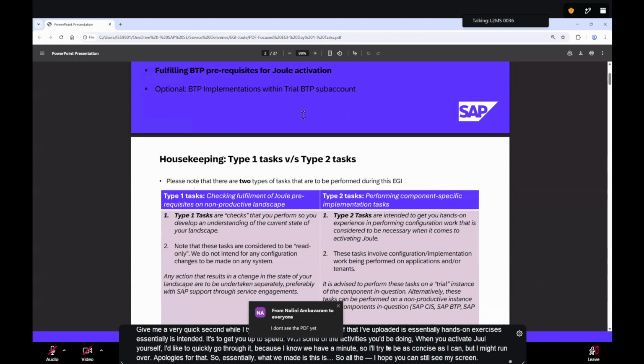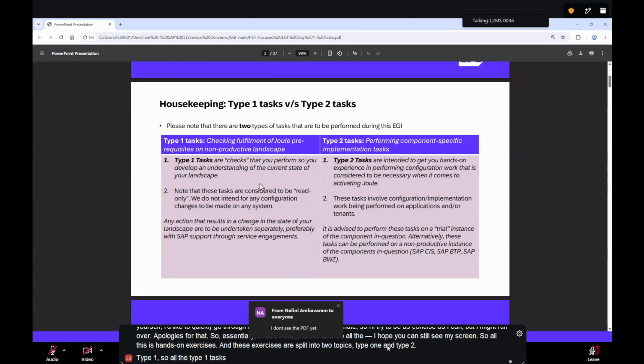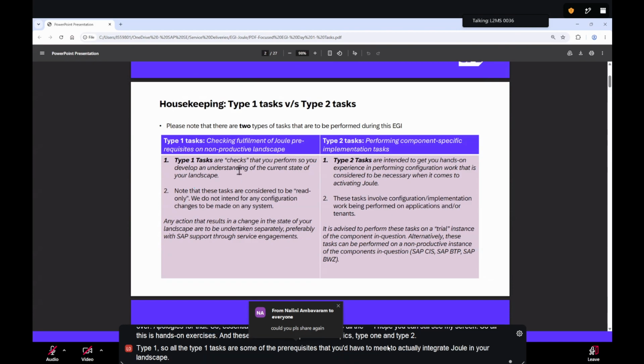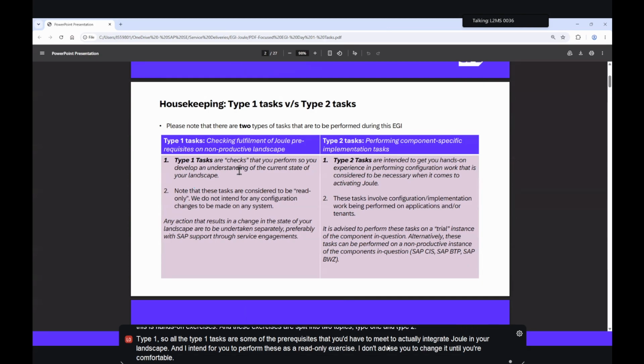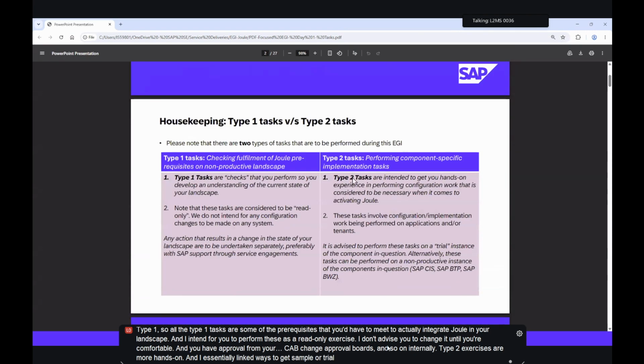I hope you can still see my screen. All of this is hands-on exercises, and these exercises are split into two types, type 1 and type 2. All the type 1 tasks are some of the prerequisites that you'd have to meet to actually integrate Joule in your landscape. I intend for you to perform these as a read-only exercise. I don't advise you to change anything until you're comfortable and you have approval from your change approval boards and so on internally. Type 2 exercises are more hands-on, and I essentially linked ways to get a sample or trial BTP global account, a trial BTP sub account, and a trial CIS.